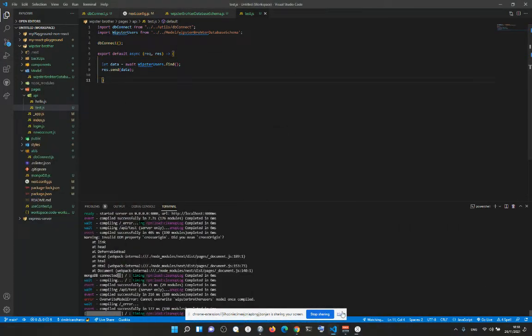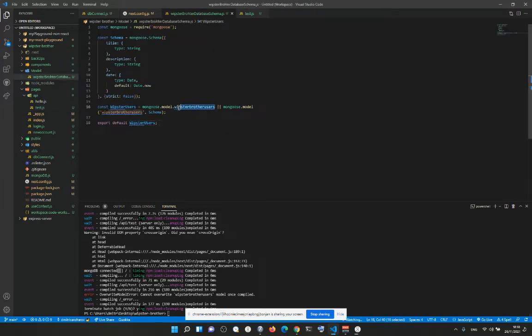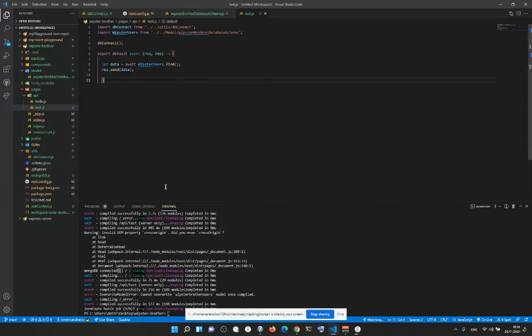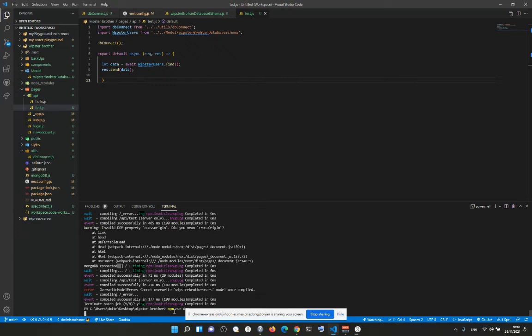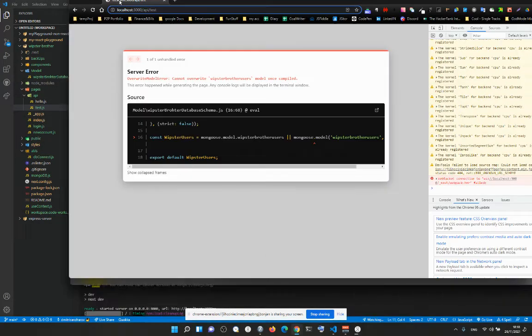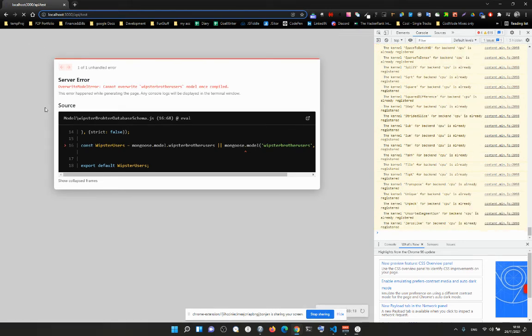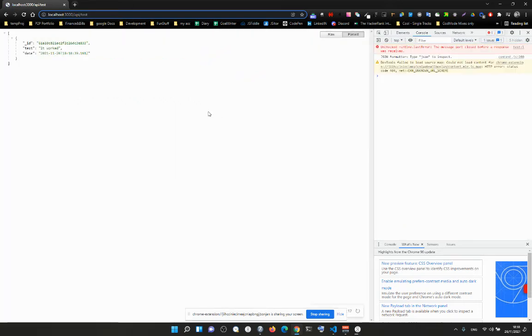Whoops, I think it's because I need to restart now, because if you mess with this code, you have to restart the router. npm run dev, and this should fix it now. Yeah, so now it's working.